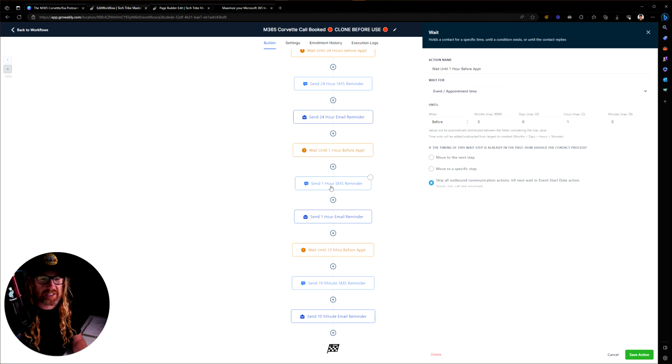We send another SMS and an email reminder that they've got a call booked in with you, and then 10 minutes. Now, these are very similar to the Zoom reminders that come out by default if you book in a Zoom call. Again, you can change these very easily yourself to whatever you prefer.